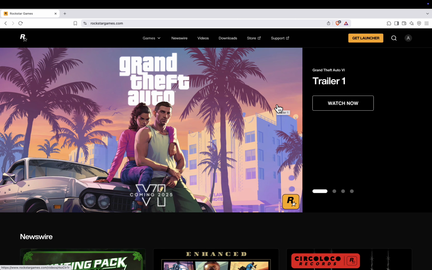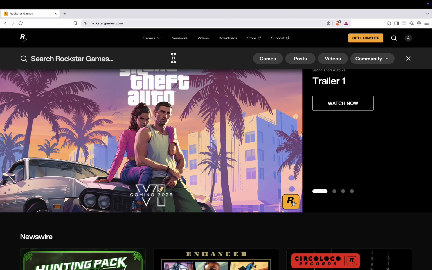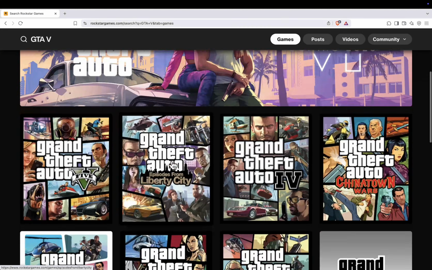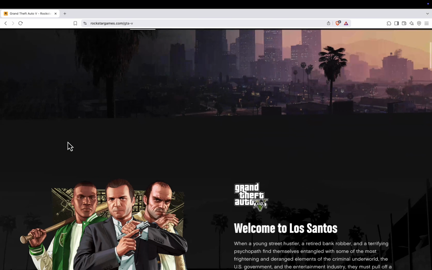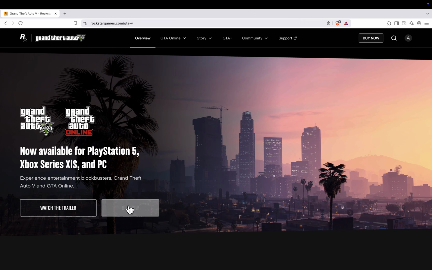On the home page, navigate to the search icon at the top right corner. Type GTAV into the search bar and press enter. GTA 5 will appear in the search results. Click on the title to access its page. From there, click on Buy Now to complete the process.